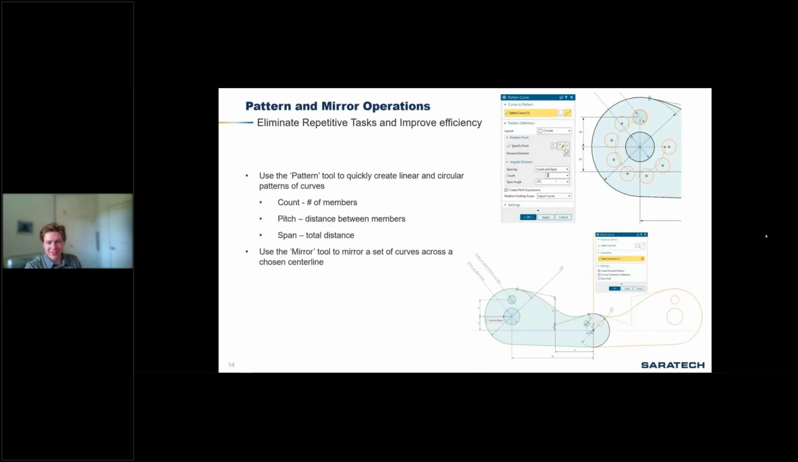The pattern and mirror operations are very nice because they save a lot of time. They really allow you to create these finer patterns that otherwise you would have to do manually. But that's something luckily we don't have to do. And there are 3 ways to define the spacing of each member. That's count, pitch, and span. When you define your pattern, you have to choose to use any 2 of them.